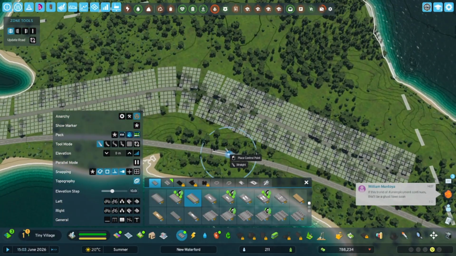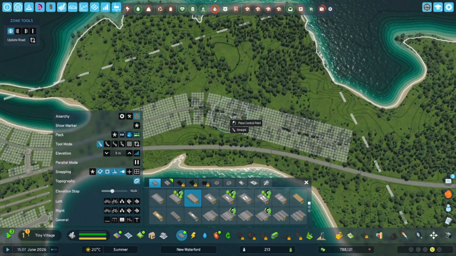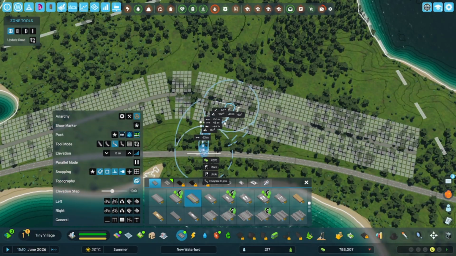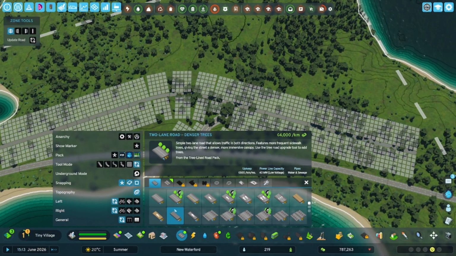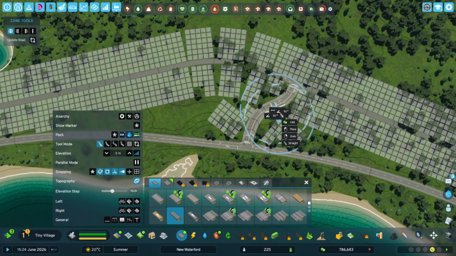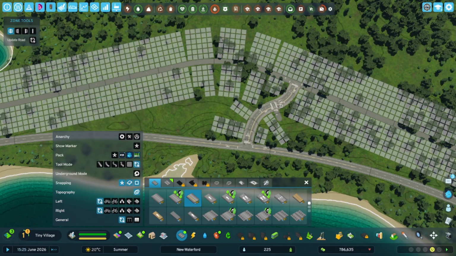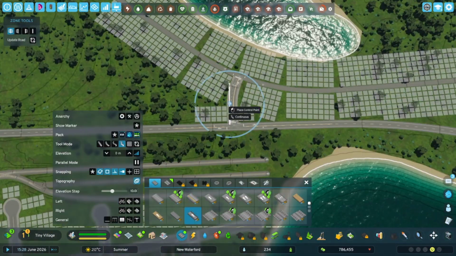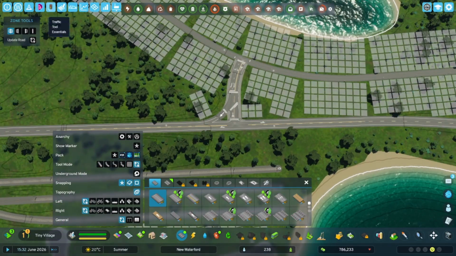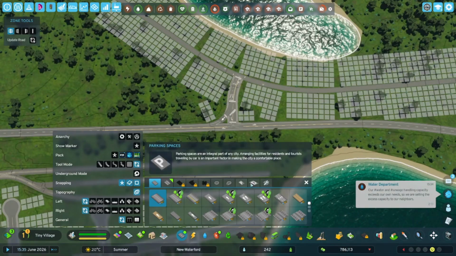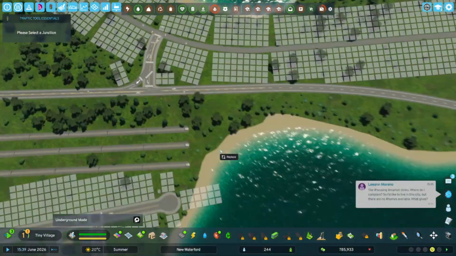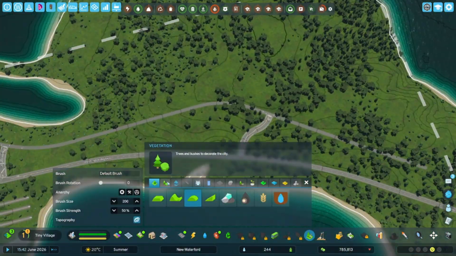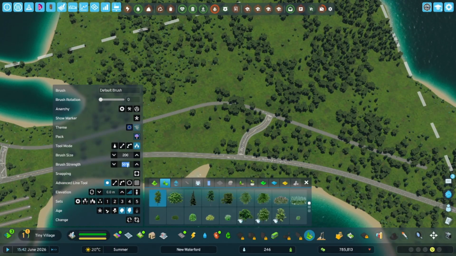Let's put one more. I'm going to create a node right here and just flip that. Let's get rid of some of these trees.